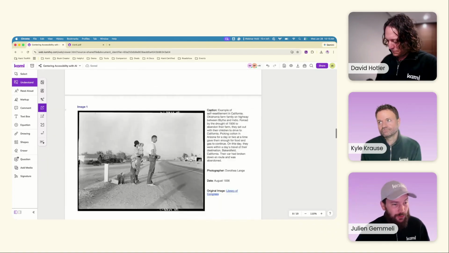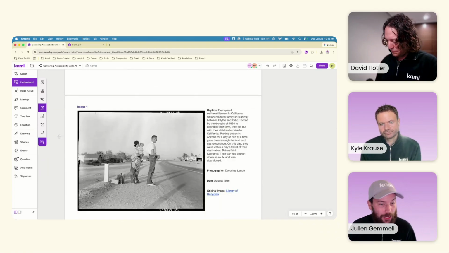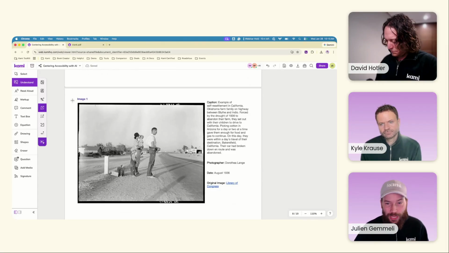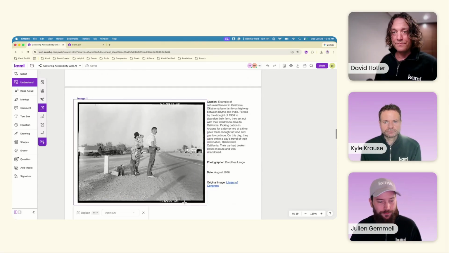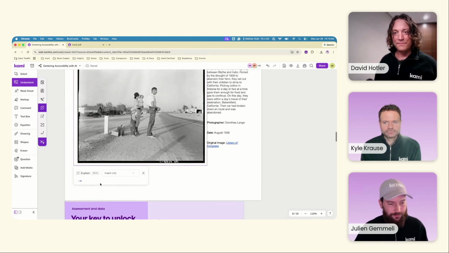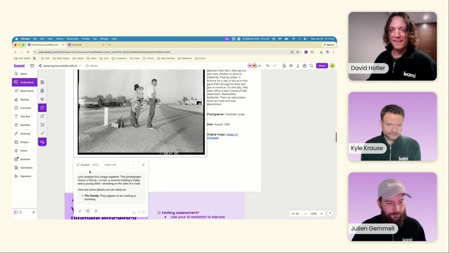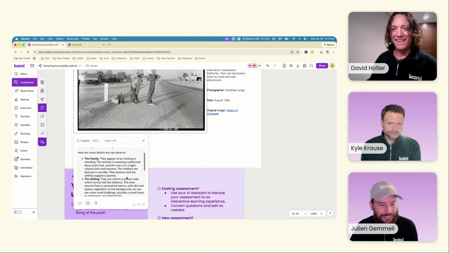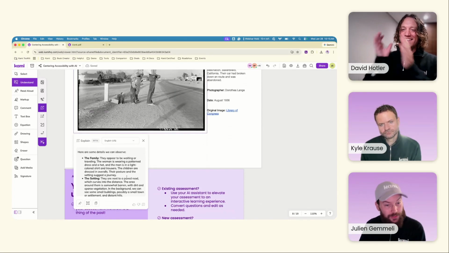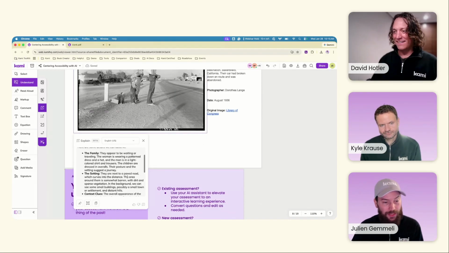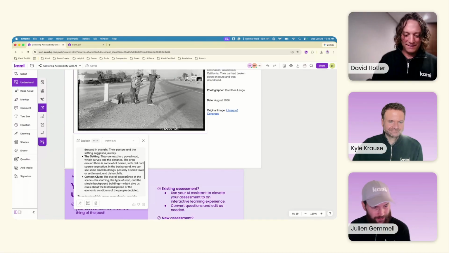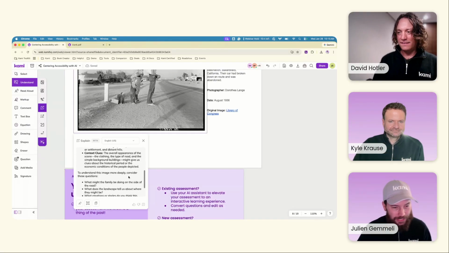If I take this same tool and I switch to toggle area selection, watch what happens when I hover over a photograph. It starts to break down the things in this photograph and gives some students some things to think about, right? The family, the setting, what types of things can we see in the context?